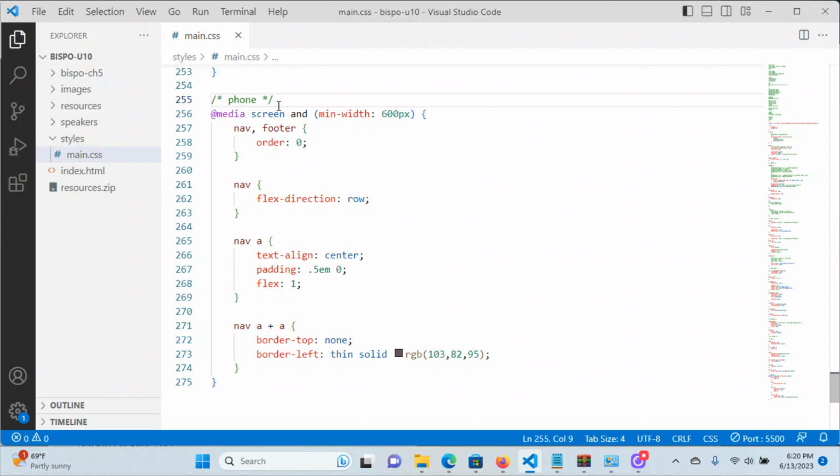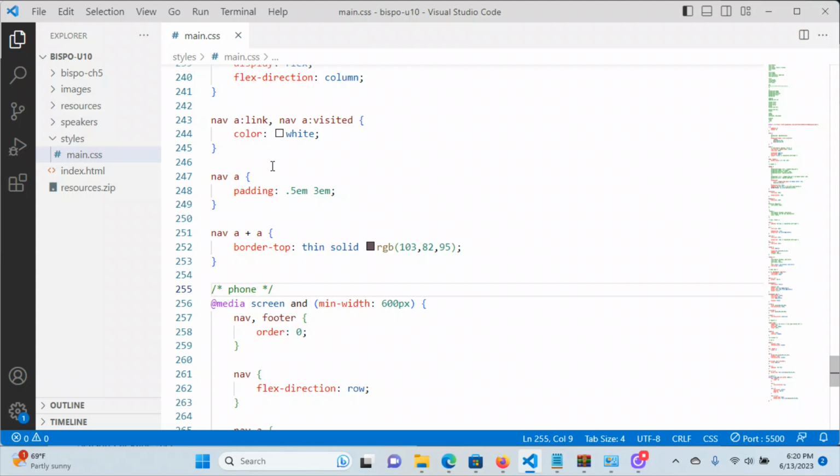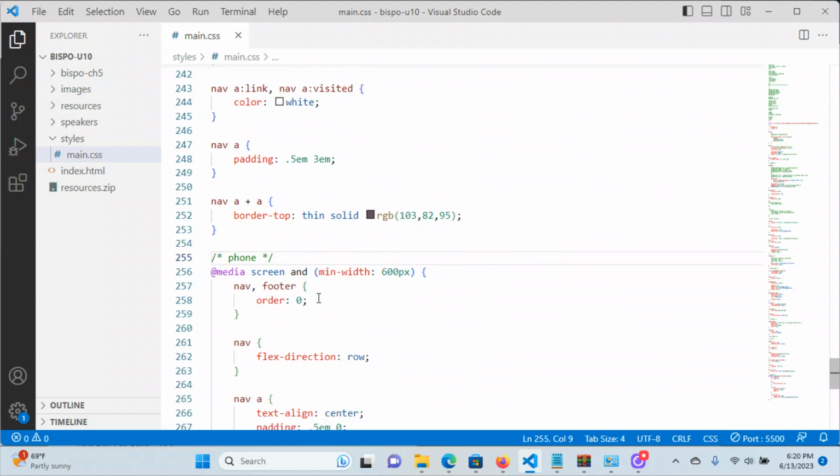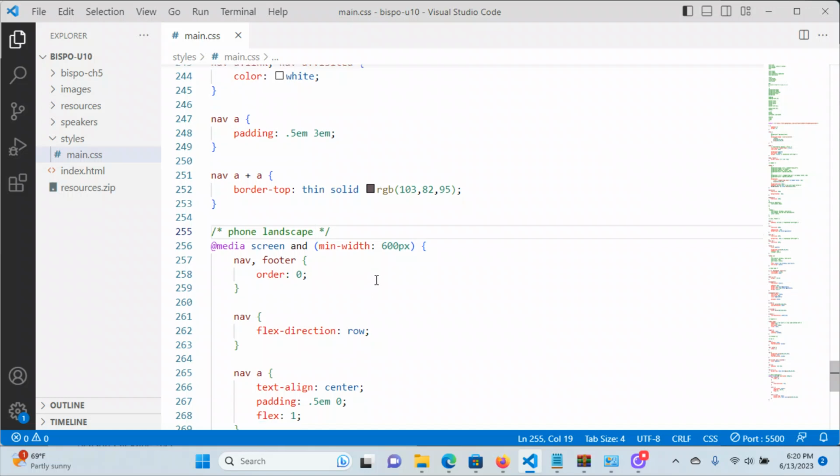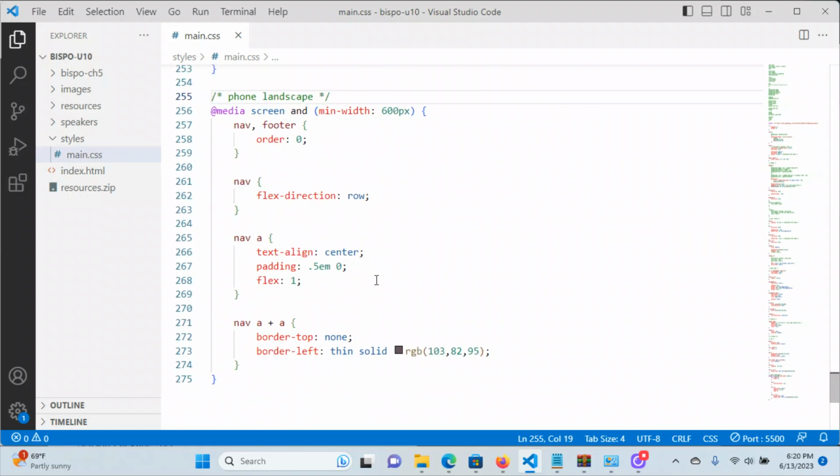Although really, this is really phone up here, right? So this section here, I should probably call it phone landscape or something like that, or even tablet portrait, or whatever makes sense to you and your team. In a minute, we'll do another one for tablet, and then another one for desktop.